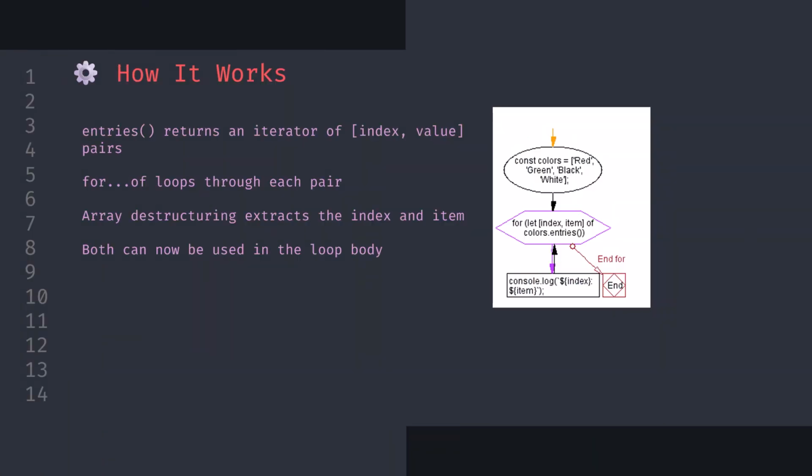Here's how it flows behind the scenes. The entries function turns the array into an iterable of index and value pairs. For...of reads those pairs, and we use destructuring to extract both parts. You get full control over both values without needing forEach or a classic for loop.